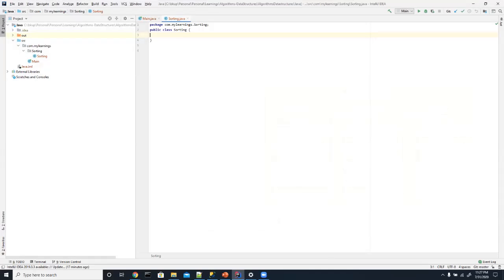But those who are pretty new to programming languages like Java or C++ should go back and refresh the basic things, like how loops work, what conditional statements are, or the basics of the programming language. I'm not going to cover them in these sessions.